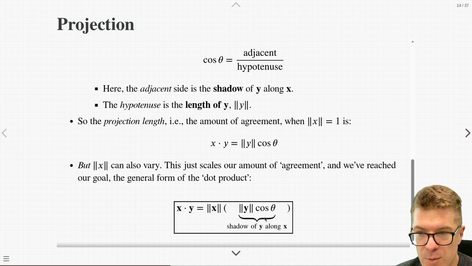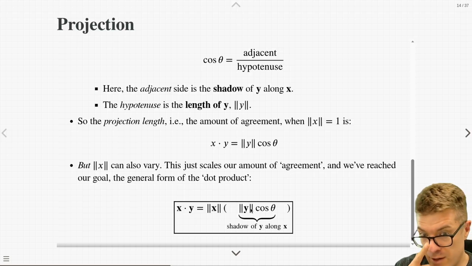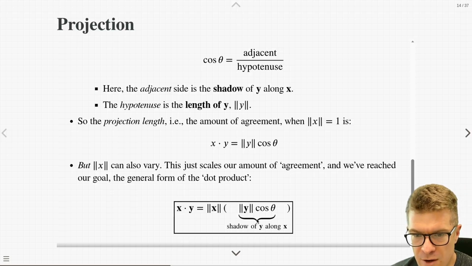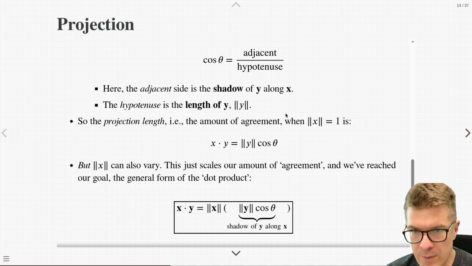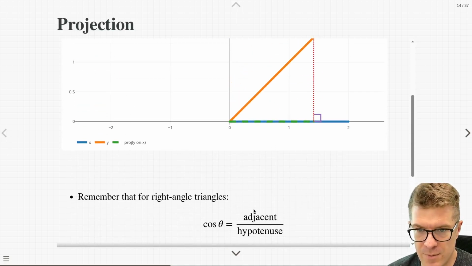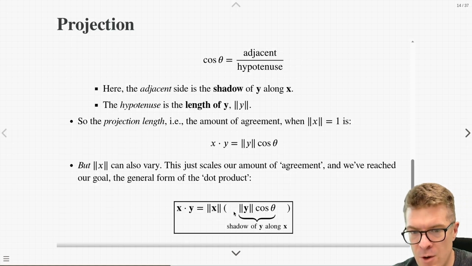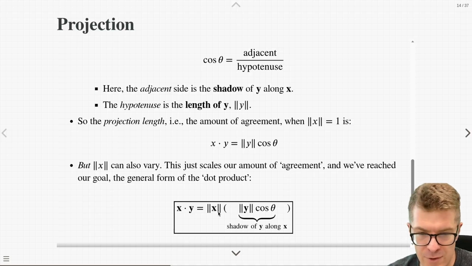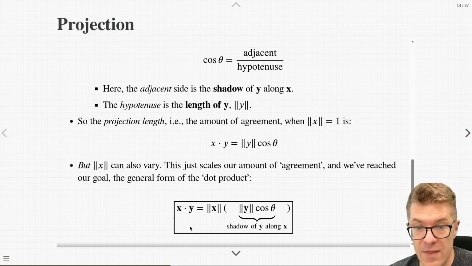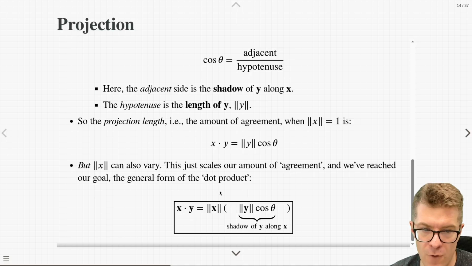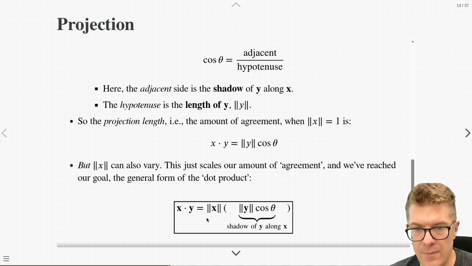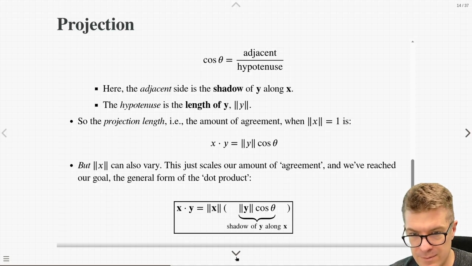We're just going to basically scale here. There's a proof associated with this, which we don't necessarily have to get into. But here we have the shadow of y along x, which we computed a moment ago, and we get it from this representation of cosine. If we make x bigger, then this agreement counts for more. If we make x smaller, then the agreement counts for less. So we just scale by the norm of x, by the length of x. And this is our final representation of the most general form of the dot product, x dot y. It's the norm of x times the norm of y times the cosine of the angle between them. And we're done.